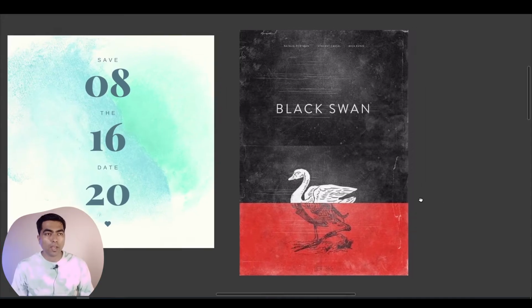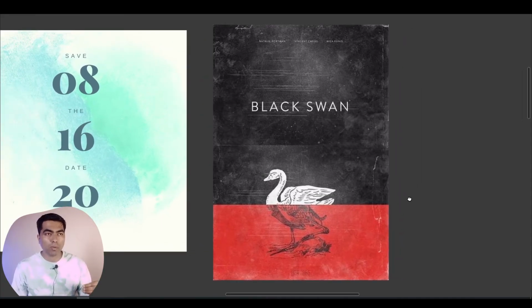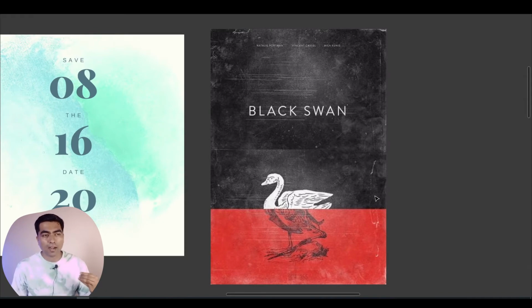The next example is a very good one, where they have made a movie poster of Black Swan, and the dichotomy of those two states in that movie is shown with the help of colors. Not only colors, but a texture which is very out there, and it's almost like it has equal importance compared to the illustration and the text.